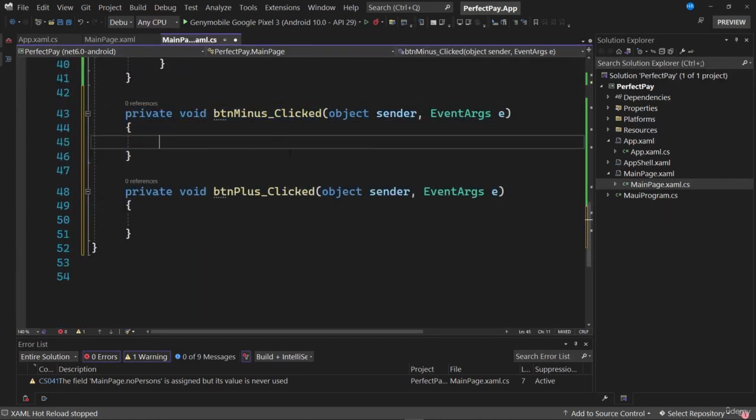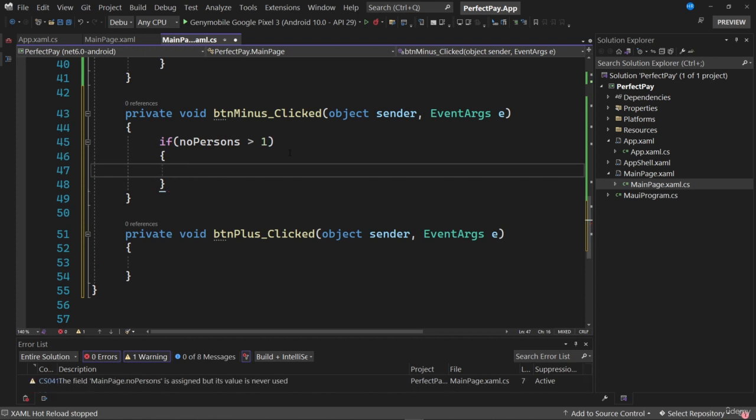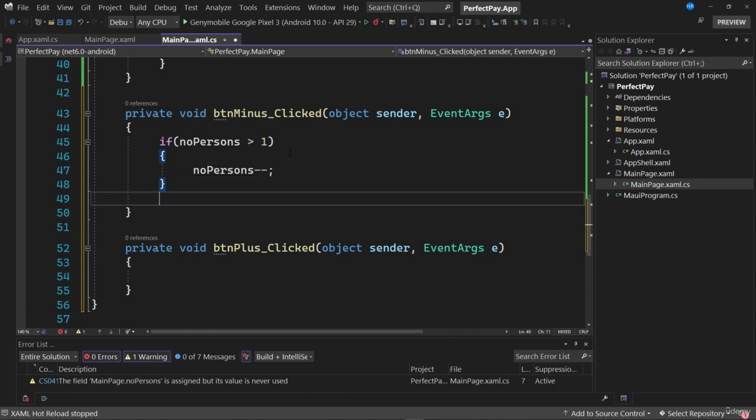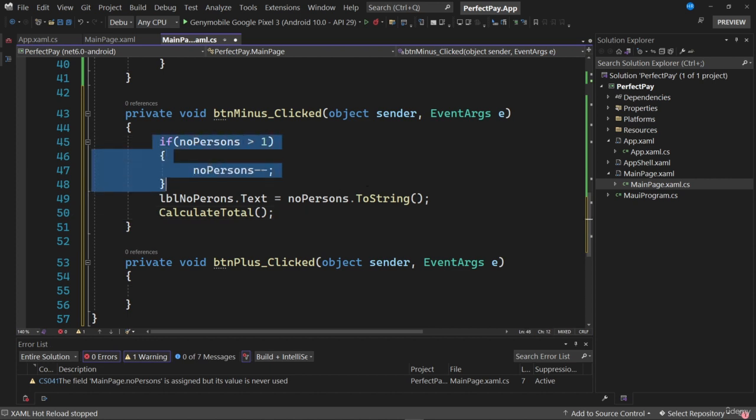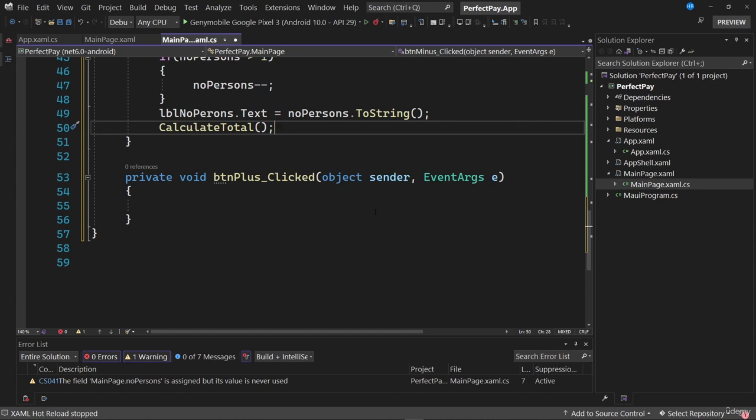For the event handler of the minus button, to subtract people, we must make sure that the number of people is not less than 1, since it is logical to think that there cannot be an account if a person has not consumed some type of food. Then we're going to indicate noPersons--, in case this is true, and later we're going to indicate lblNoPersons.Text, and we're going to assign the value of noPersons to this label. Finally, let's invoke once again the method called CalculateTotal to carry out the recalculation once the number of persons of the account distribution has been decreased.